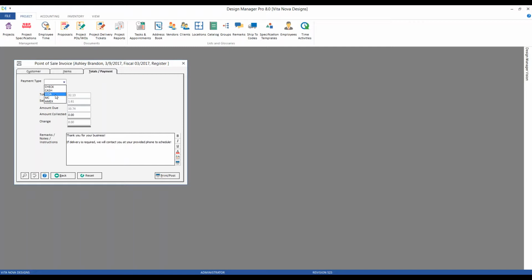But let's imagine that Miss Tanya's coming in and paying us via cash today. When I select cash, notice I have a transaction description available for me, where I could put in anything about the order that I might want to record, perhaps something along the lines of, I don't know, delivery ASAP. I could input the amount collected. Let's say that Tanya gives me a $100 bill. We can input that. The change calculates automatically for us.